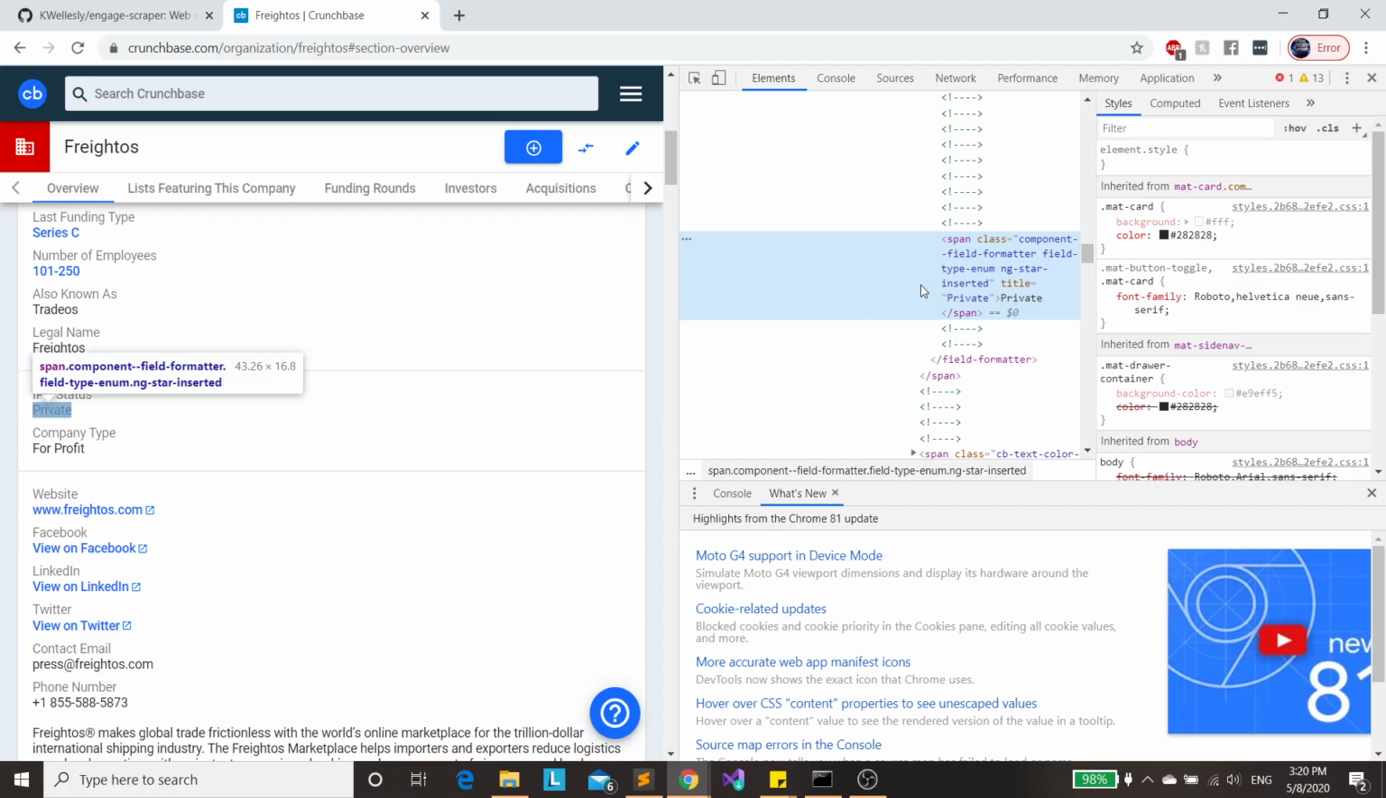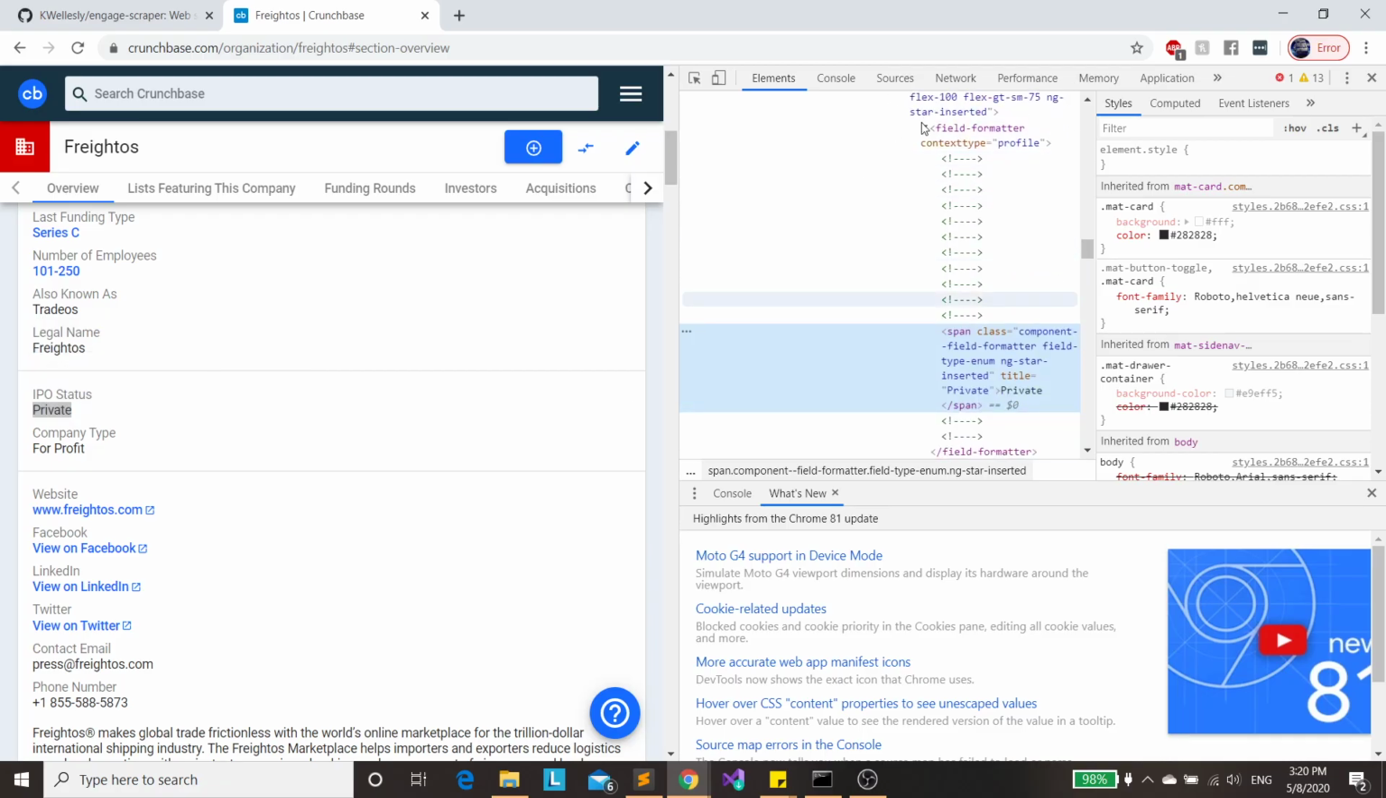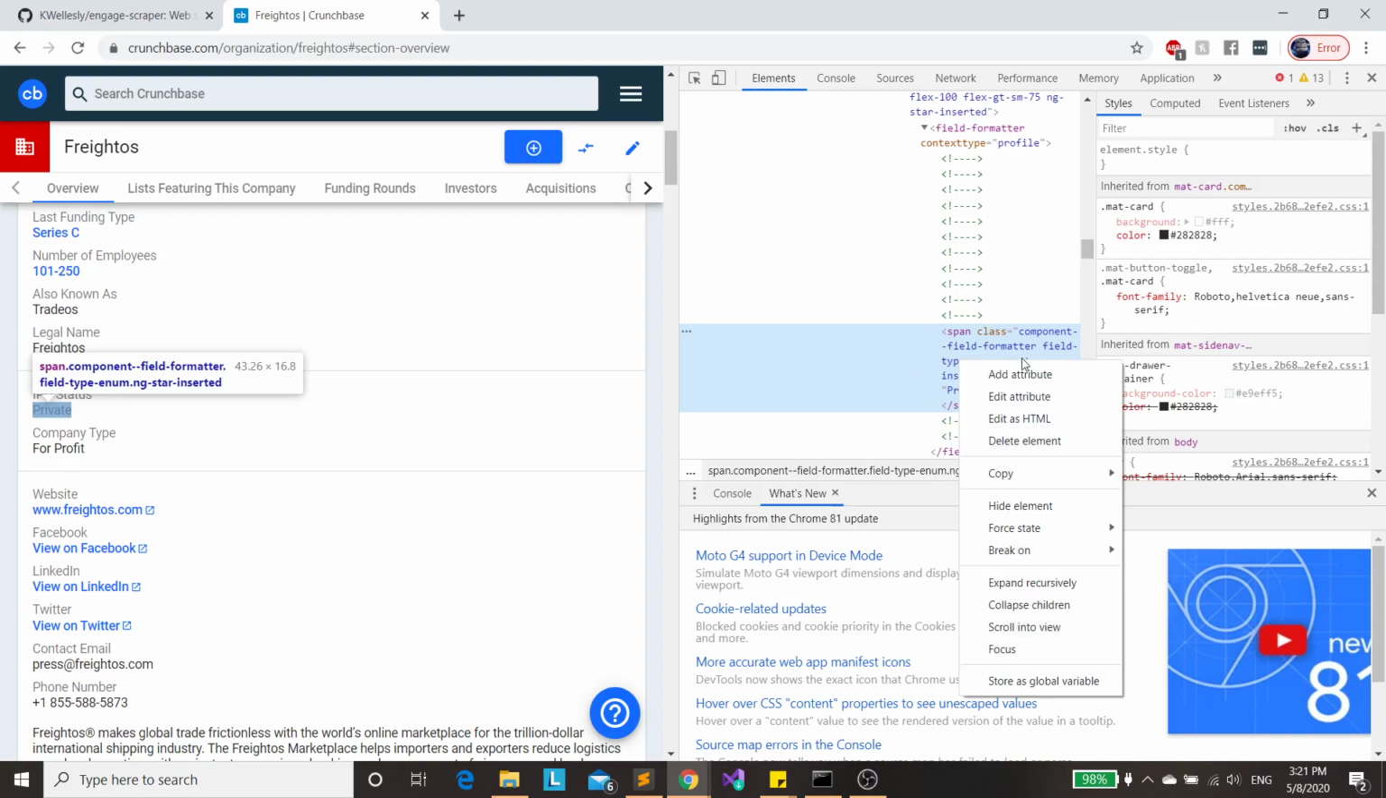But once this pops up, you're going to notice that this is basically the massive HTML page that you're seeing. And it's really, really long. But if you inspect it, it'll show you exactly what you're looking for. So this is the value of private. So ideally, if for another company that you search for, it's not private, it's actually IPO'd and it's public, this value will be public. So all you have to do is right click it, and you can hit copy, and you can hit copy XPath.